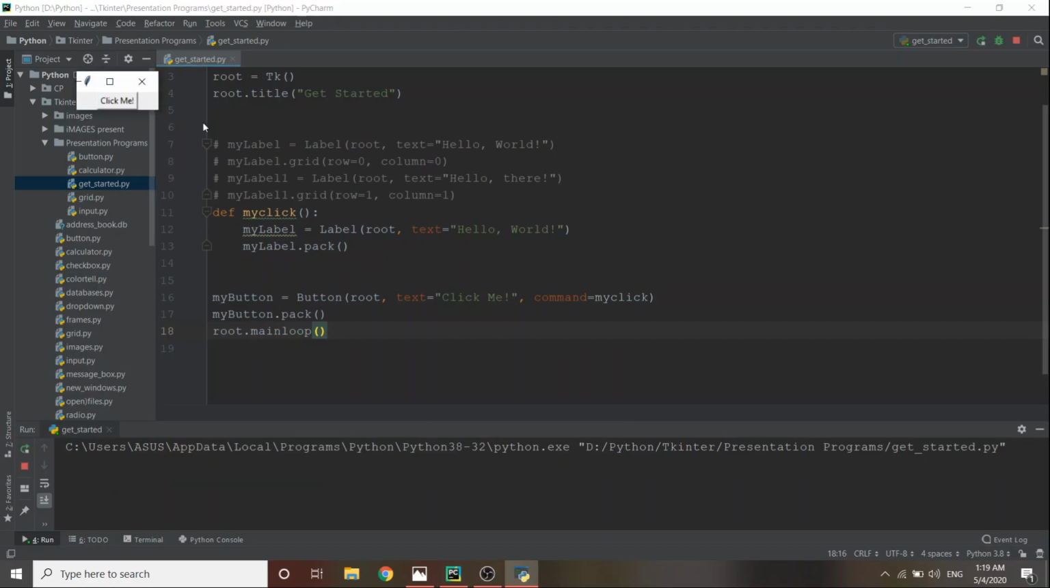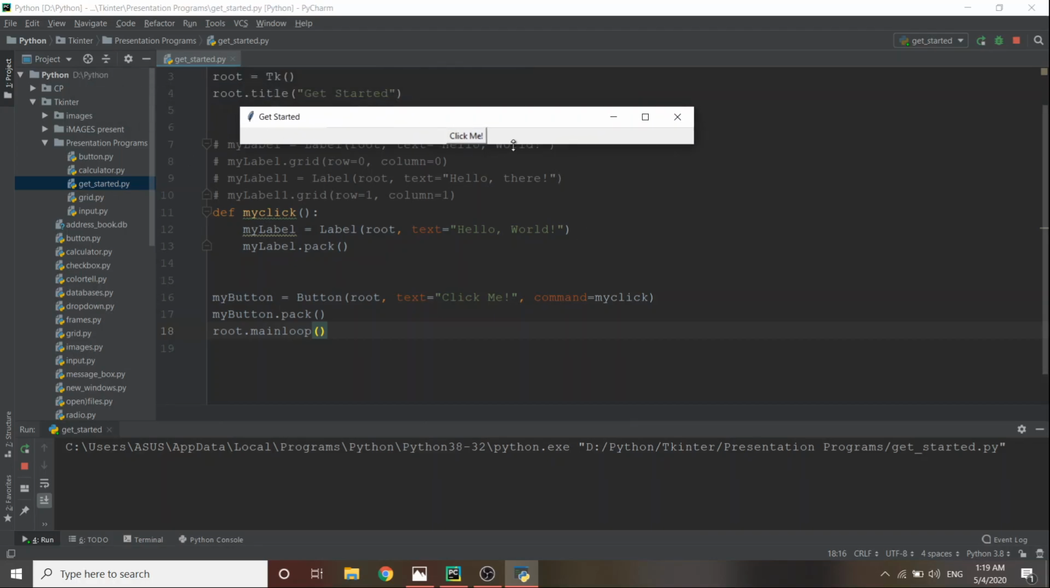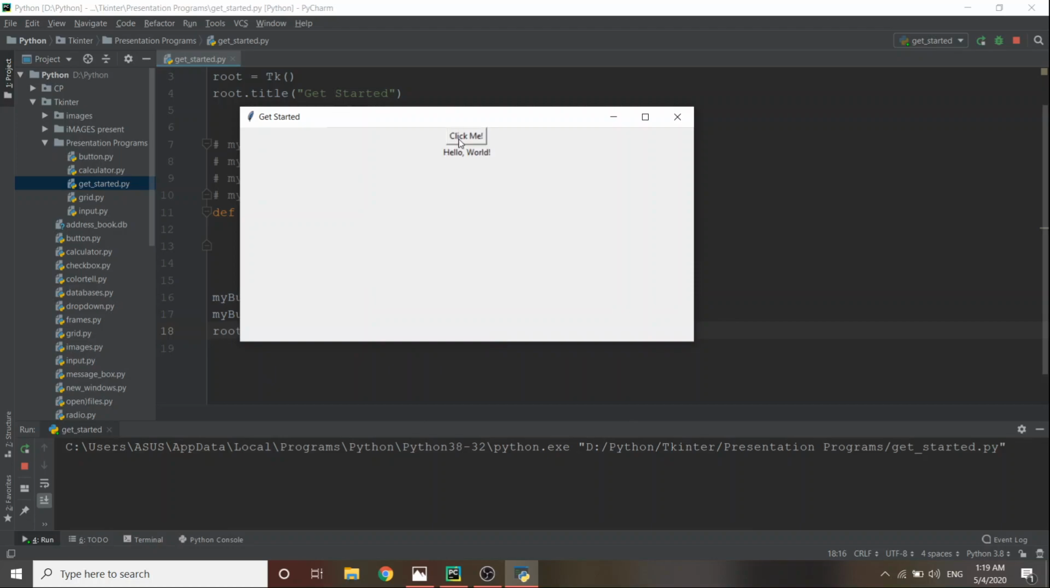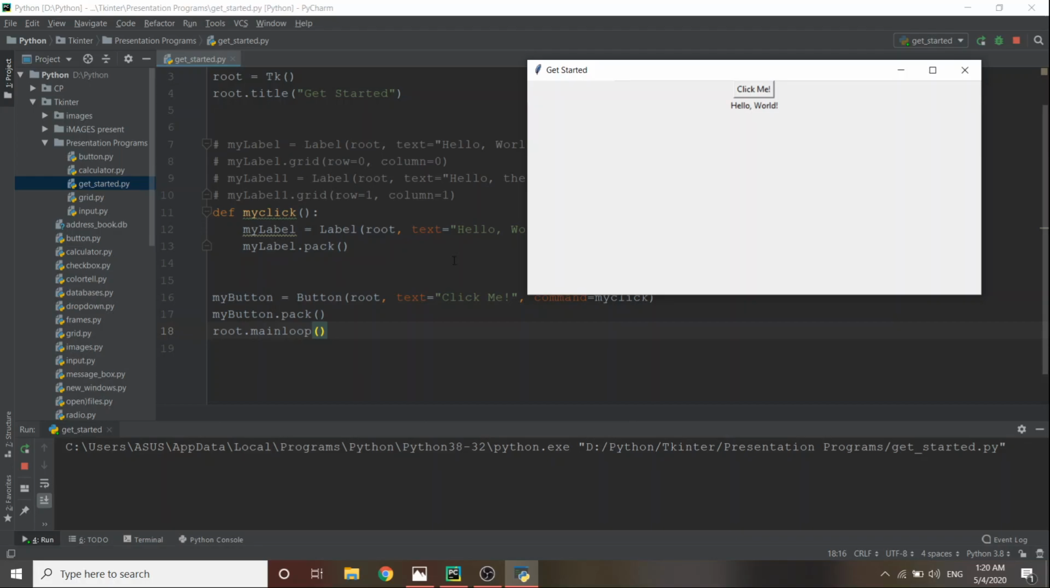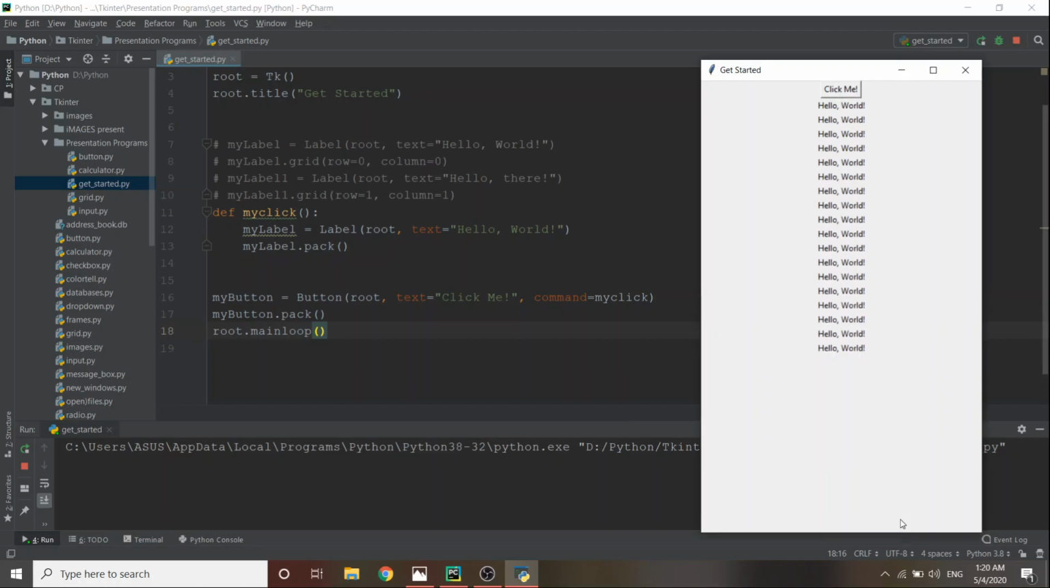So now every time I click this button, it will write this message here. Hello world. Click me. Hello world. Hello world. It will go on and on and on. Sweet, right?